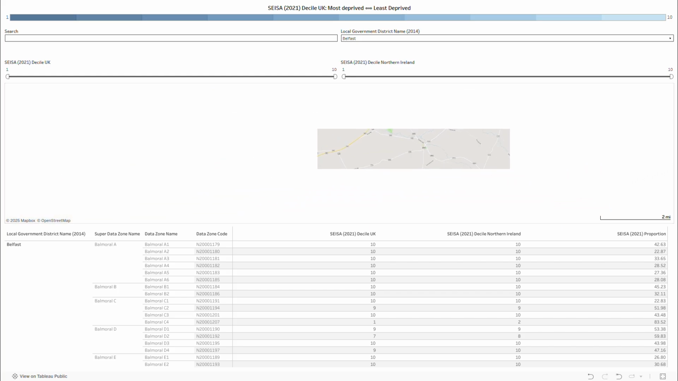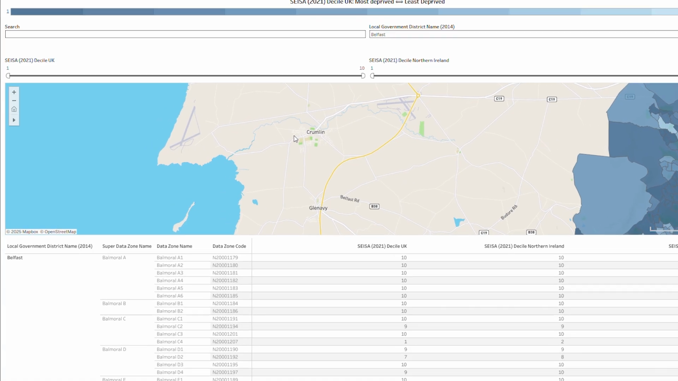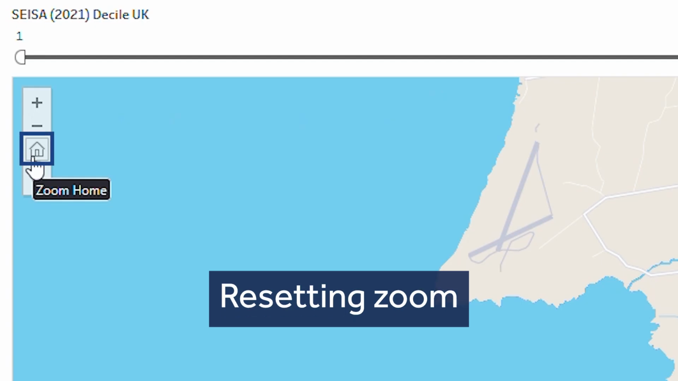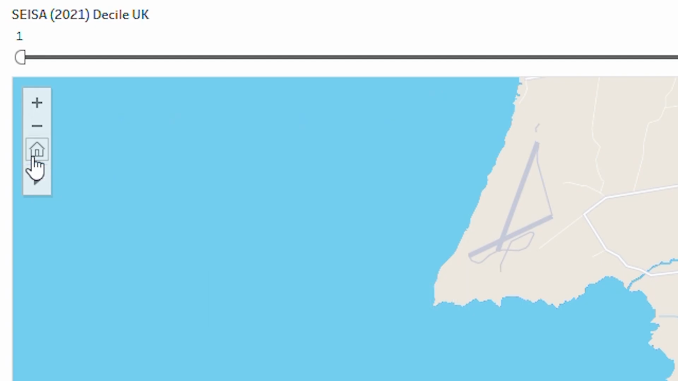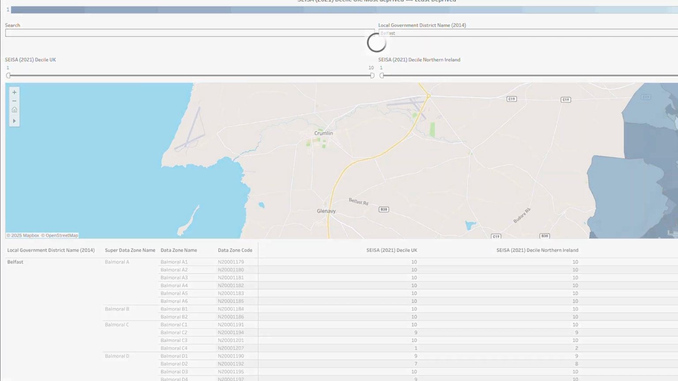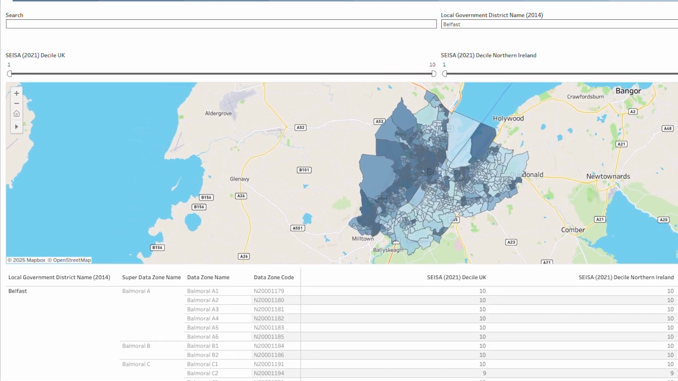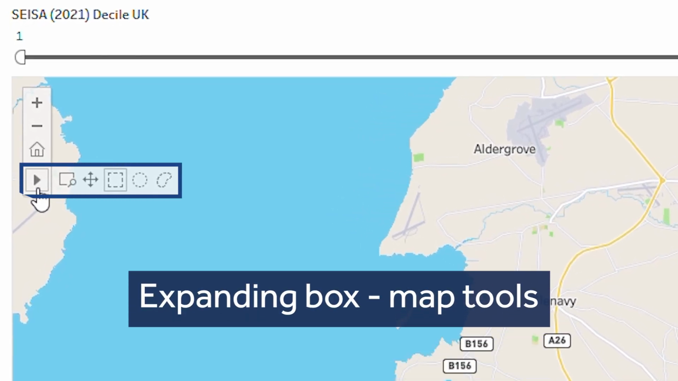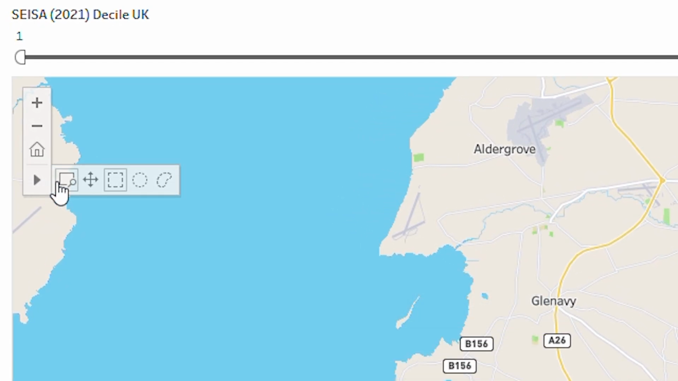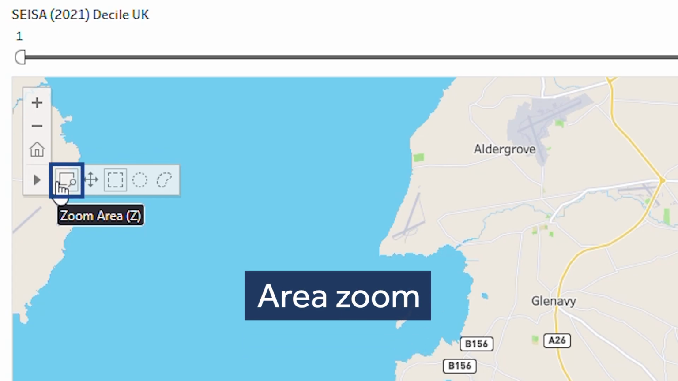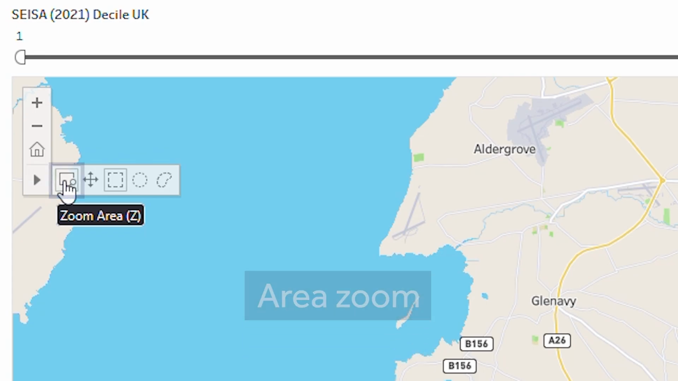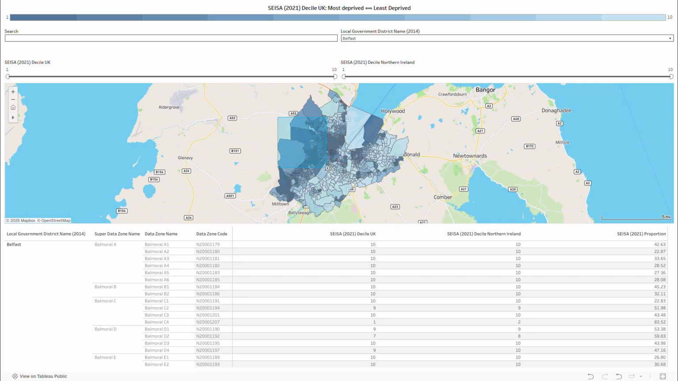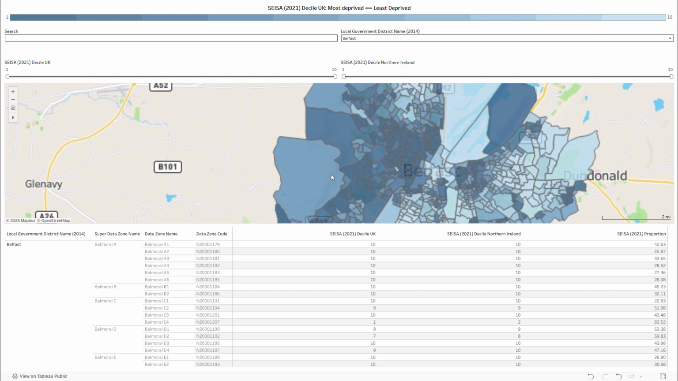Alternatively, if you're exploring the maps and have gone too far away from what you want to look at, you can press this little house icon, which is a zoom home button. This will automatically default the map back to the last search area. The black arrow will expand to give you access to a number of different tools. The rectangle with the magnifying glass allows you to select an area that you wish to zoom into. So you can click and drag over the map as shown, and it will automatically zoom the map into that area.